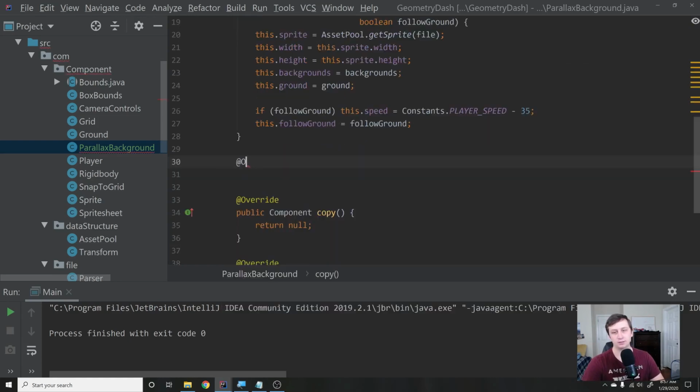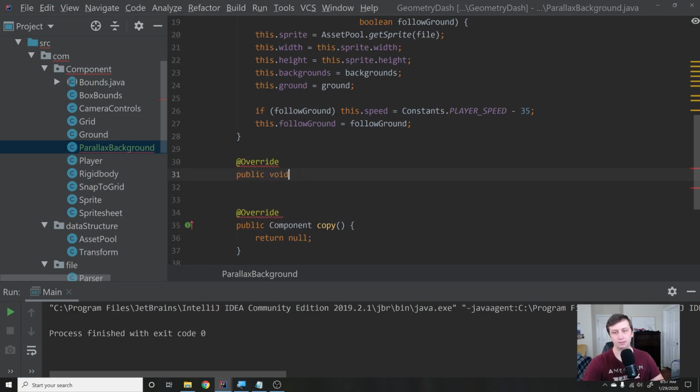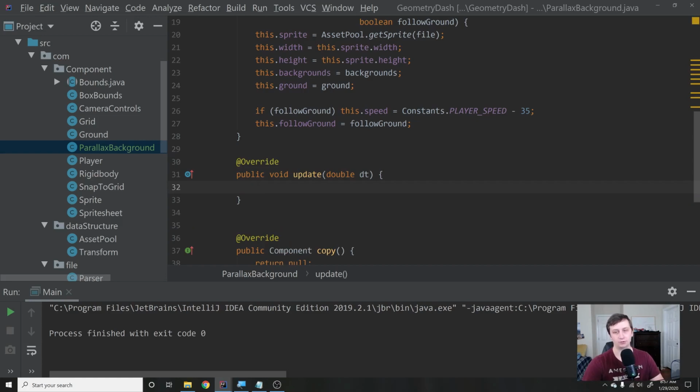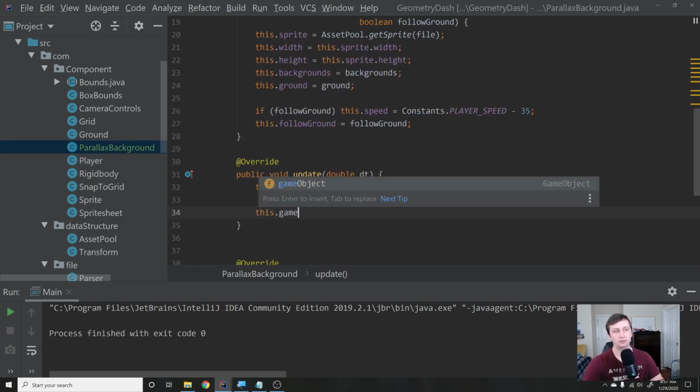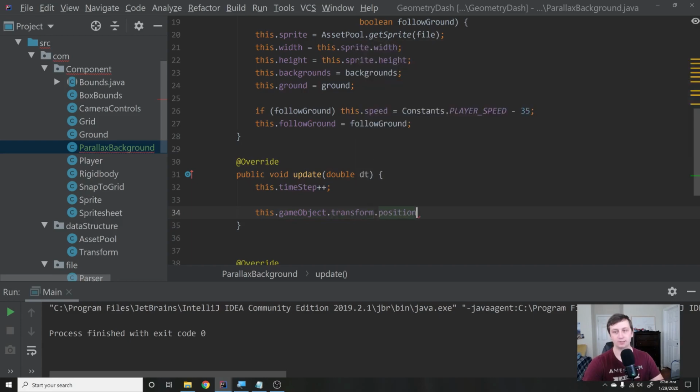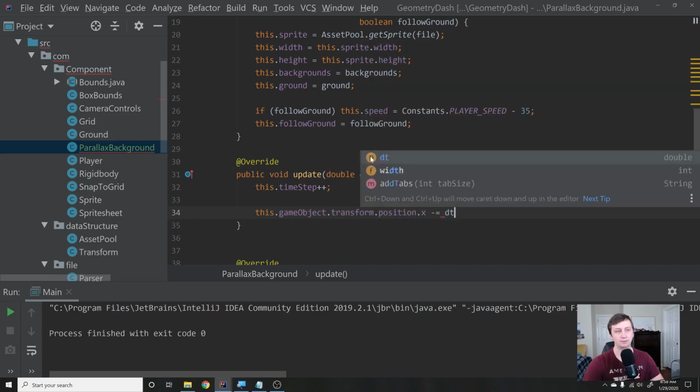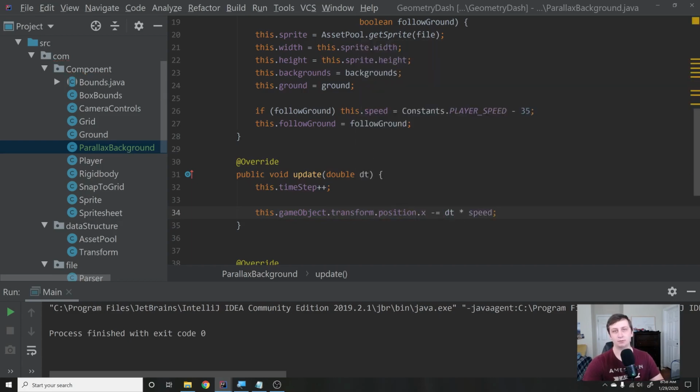Next, let's do the update method. So we'll say override public void update. And this is going to do all those steps that I was just talking about in the drawing. Basically, we're just going to increase the time step first of all. So we say this dot time step plus plus. That means that for every tick, we add another time step so that we know which time step this specific background is on. Then we'll say this dot game object dot transform dot position dot x minus equals dt times speed. So then we just move it to the left by whatever the speed is.